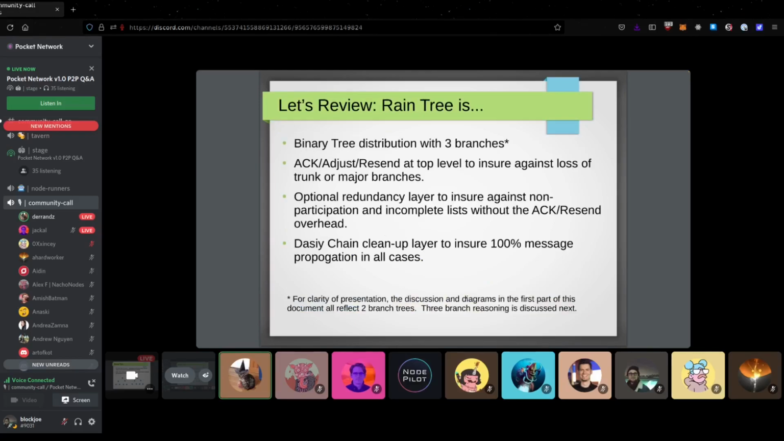So basically, in a nutshell, this binary tree broadcast style is more reliable when you introduce ACK and adjust resend mechanism to it. You have an optional redundancy layer that basically allows you to fill in the gaps of communication that you might have missed, and a daisy chain cleanup layer that makes sure, so to say, that the message has been propagated in all cases.